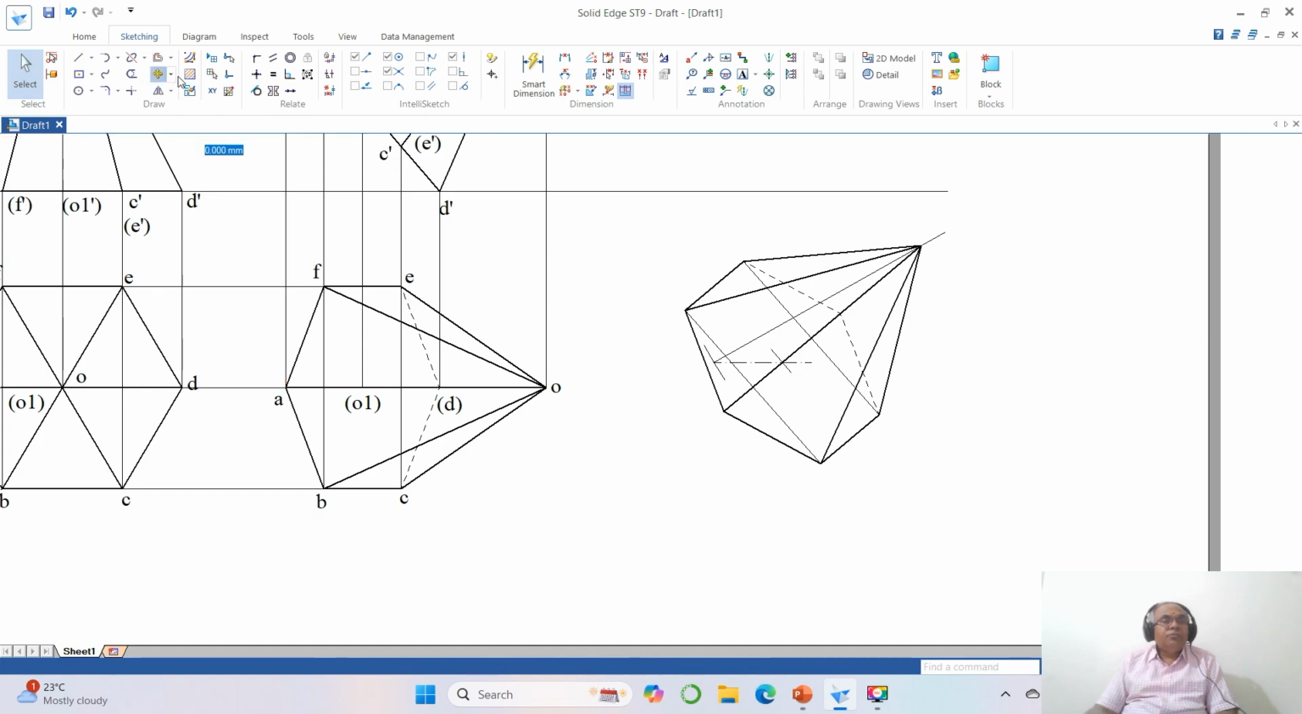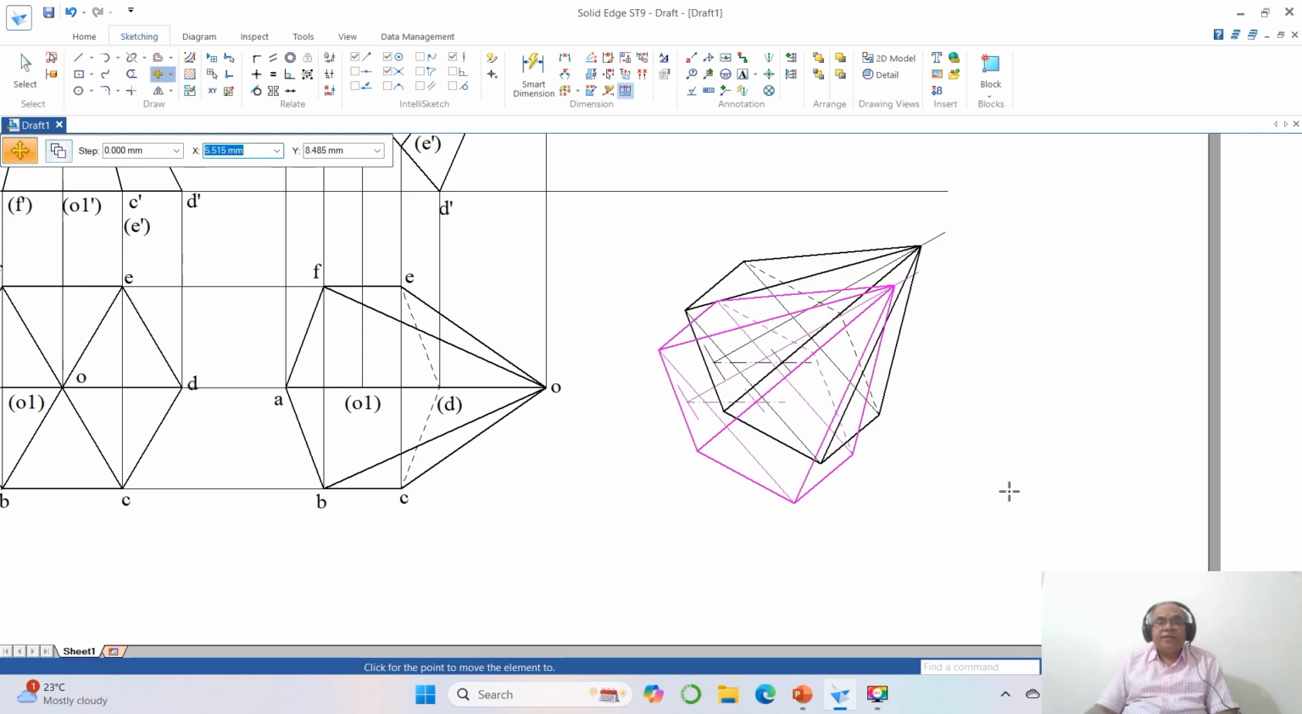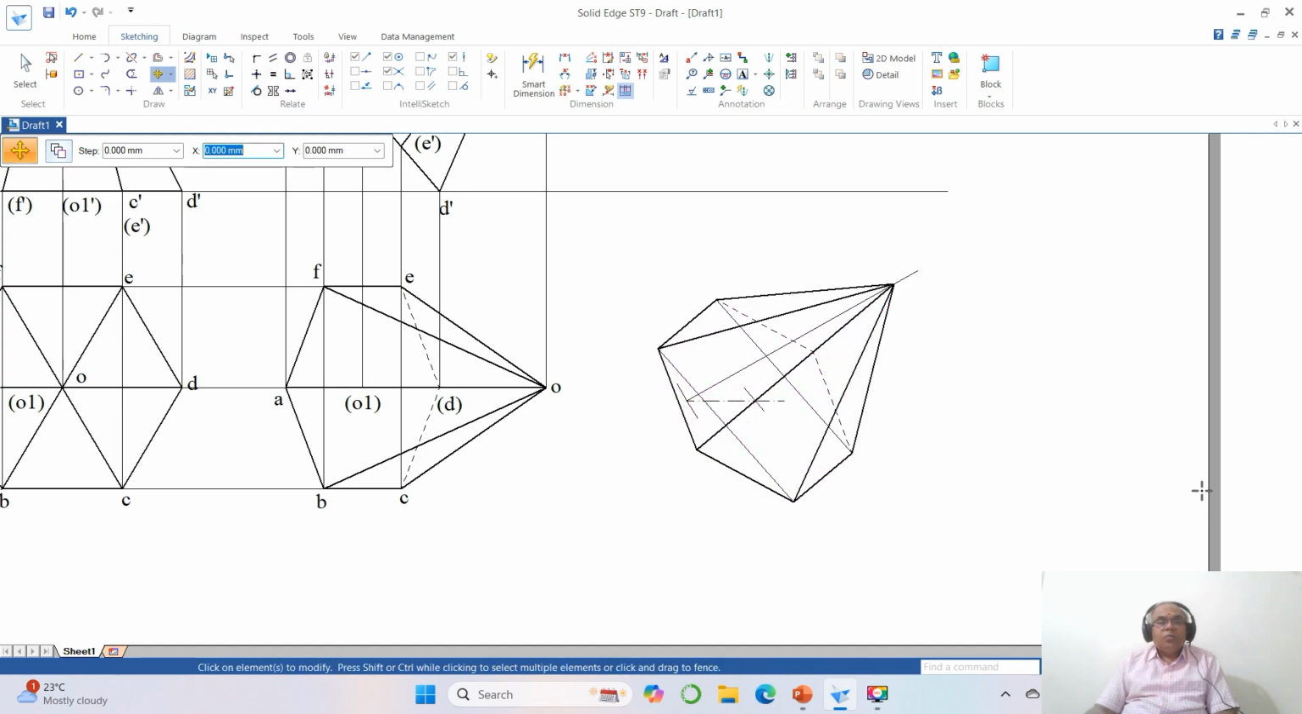Okay. Now you go to move, disable copy, you select this entire drawing and keep it wherever you want. Once you do that, now you copy all these things. Enable copy, you take A and keep it here. Then you take O1 and you keep it here. Then you take D and you keep it here. Then you take O and keep it here. Similarly, E is on this side. Okay. Then F is on this side. Then B is on this side.